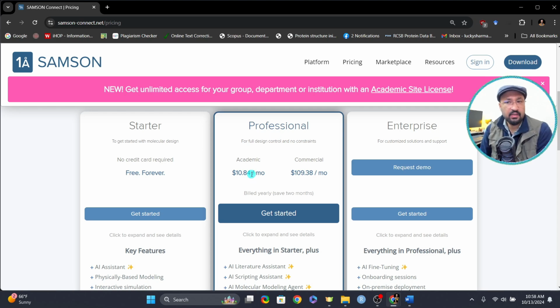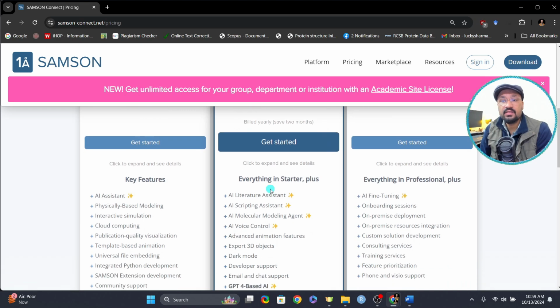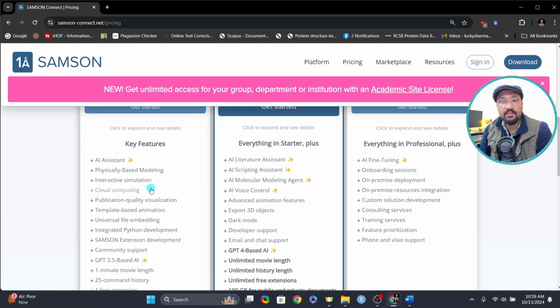This is for academic. So for academic, the plan is really cost efficient. Commercial is 109.38 per month. That is if you are a company or something that is not related to academic research, then the commercial plan is for you. And as you can see, a lot of features are available in the key plan.